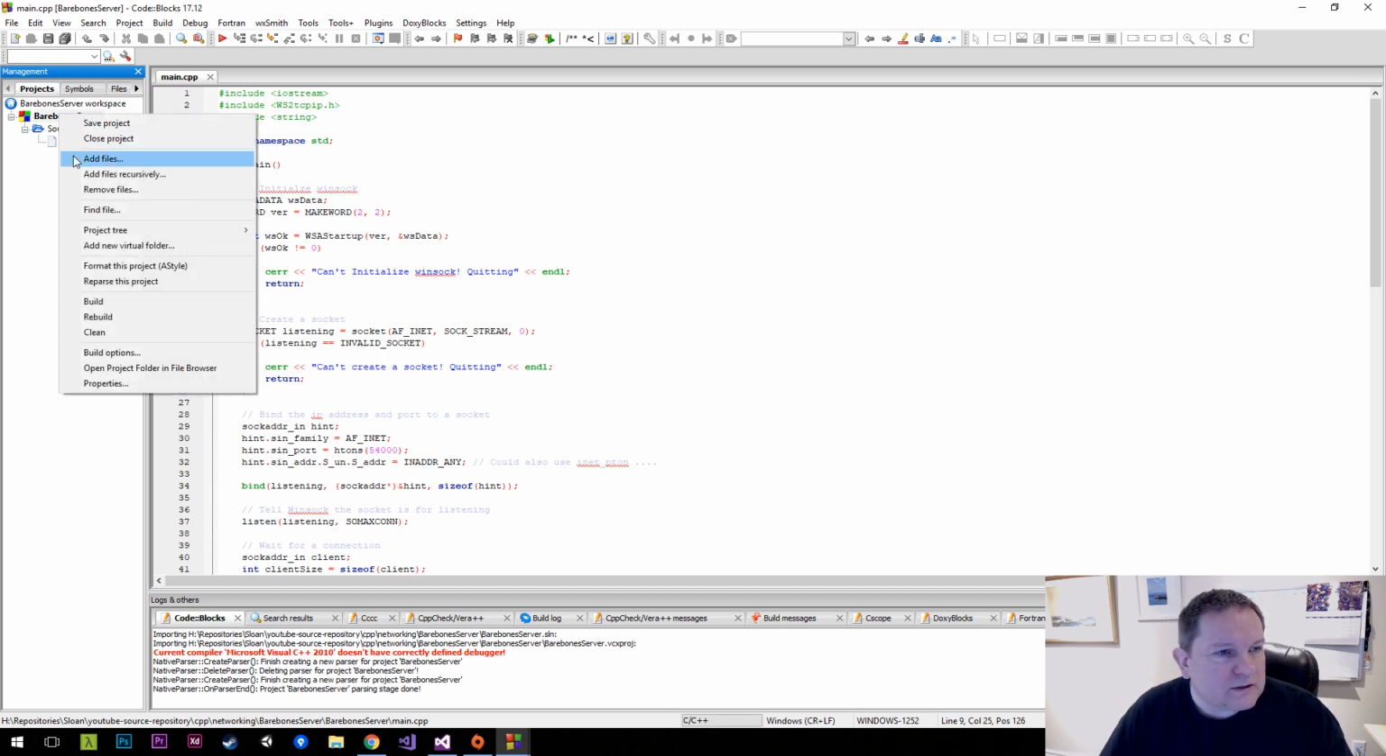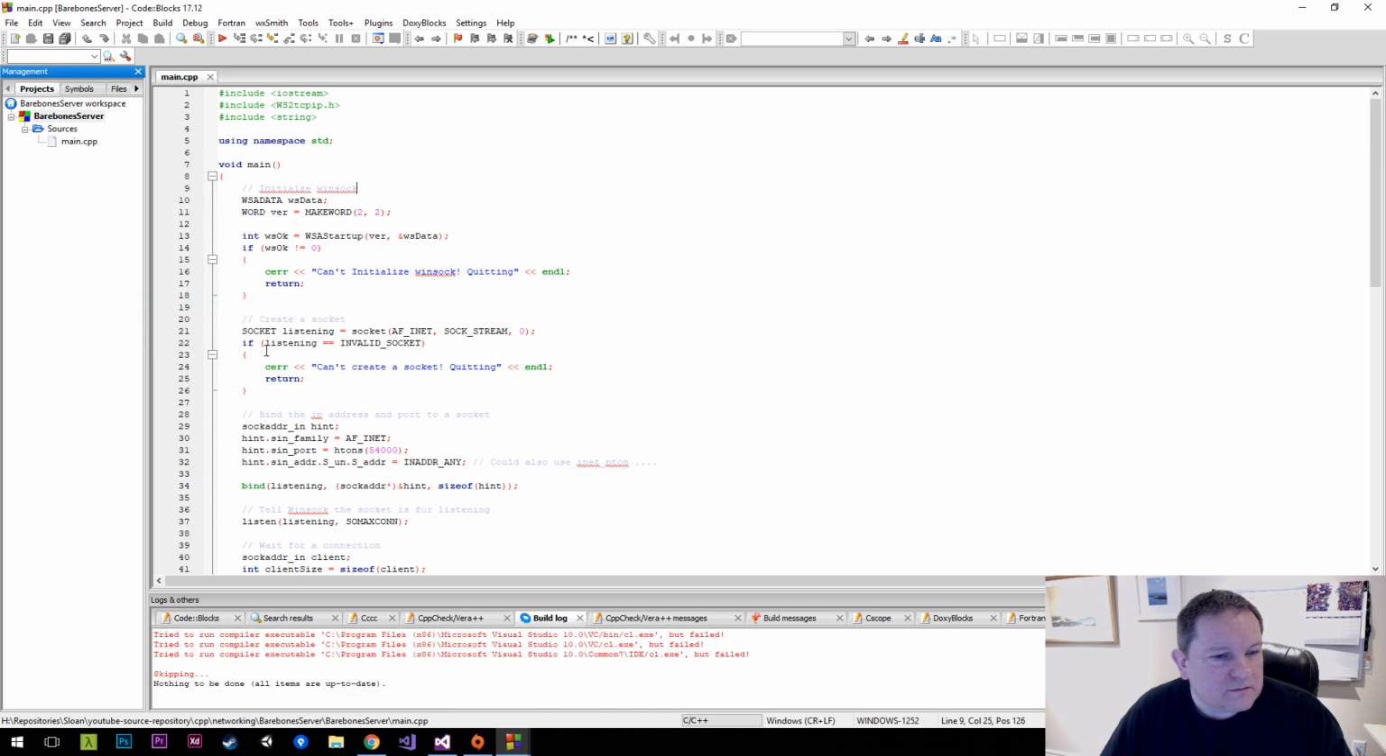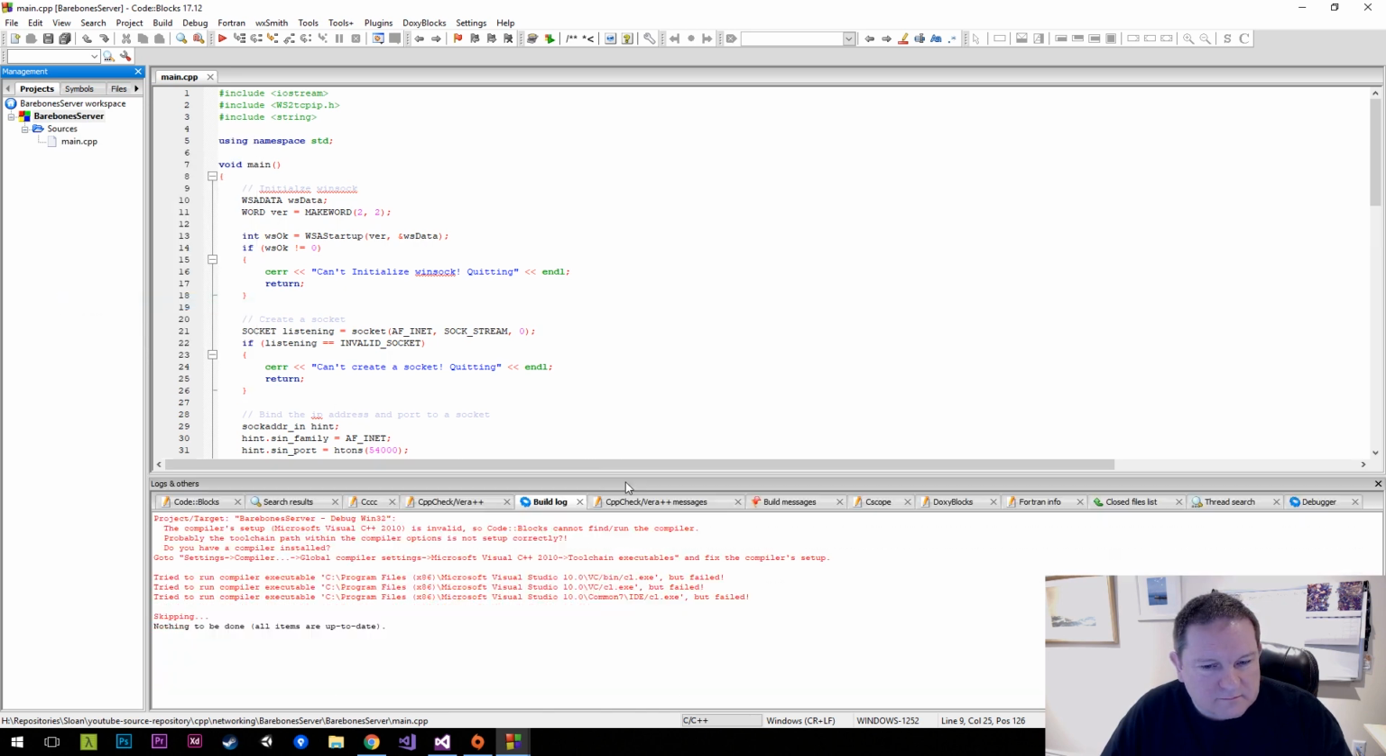All right. Let's see if I can compile it. Build. Yeah, there you go. So that failed. So it's not easy to do this Code::Blocks thing, especially when you've never used it before.